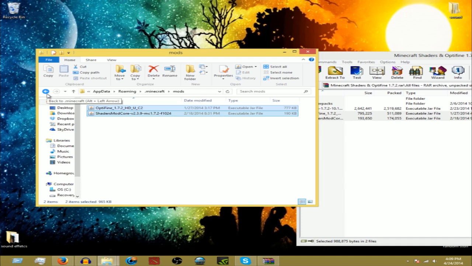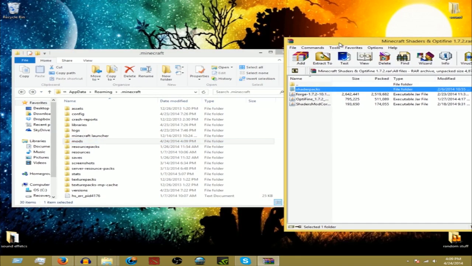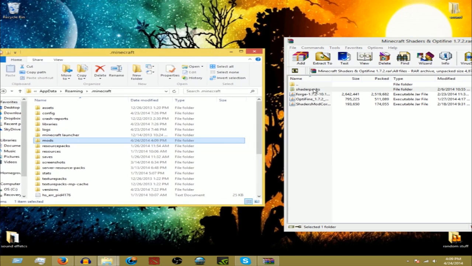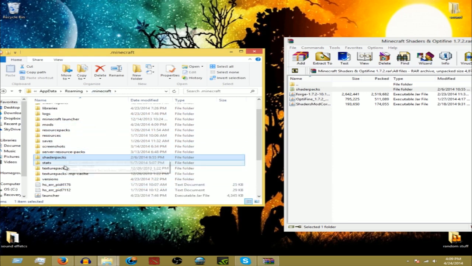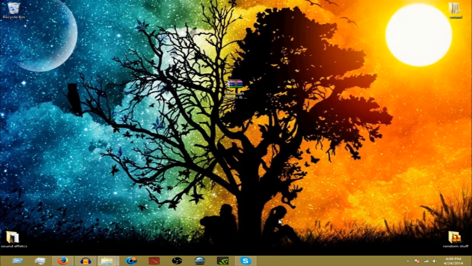Then you're going to want to click back, and go to the download again, and at Shaders Pack, you're going to want to drag and drop Shaders Pack into your .minecraft. Make sure you don't drag it in the mods folder or any other folder here. You're going to want it to be like that, how I have it here. And once you're done with this, you can just exit out of everything and open up Minecraft.